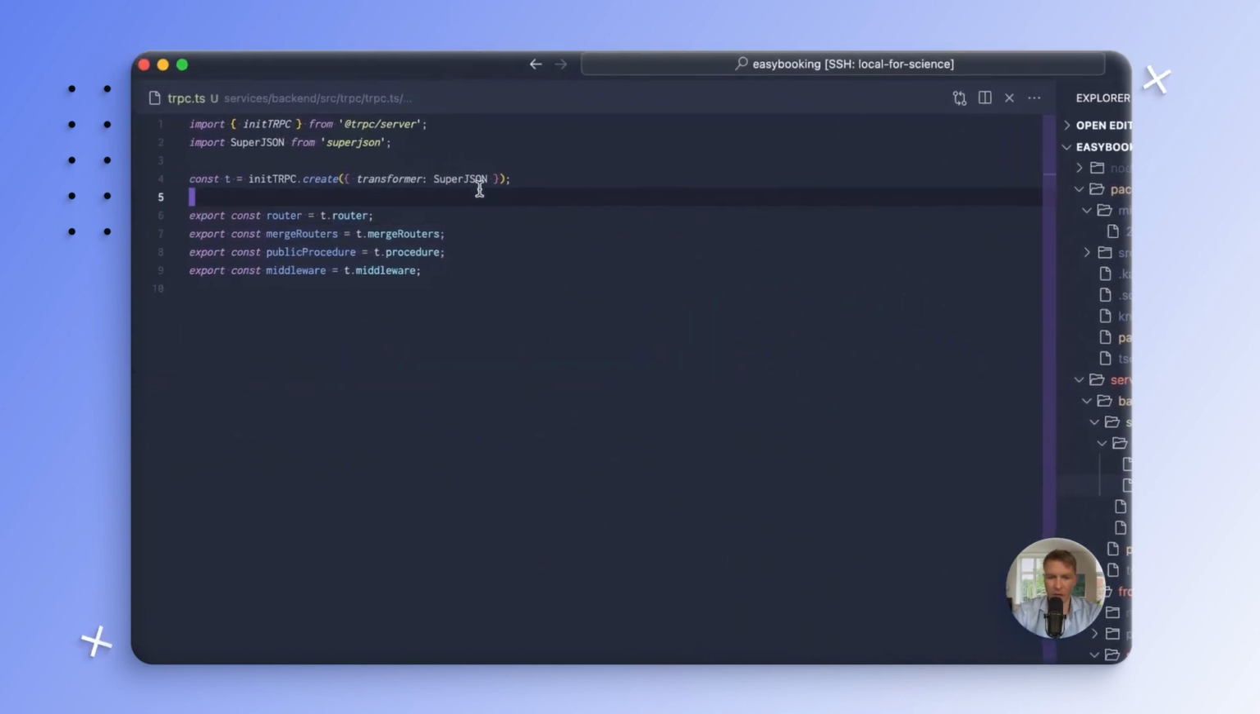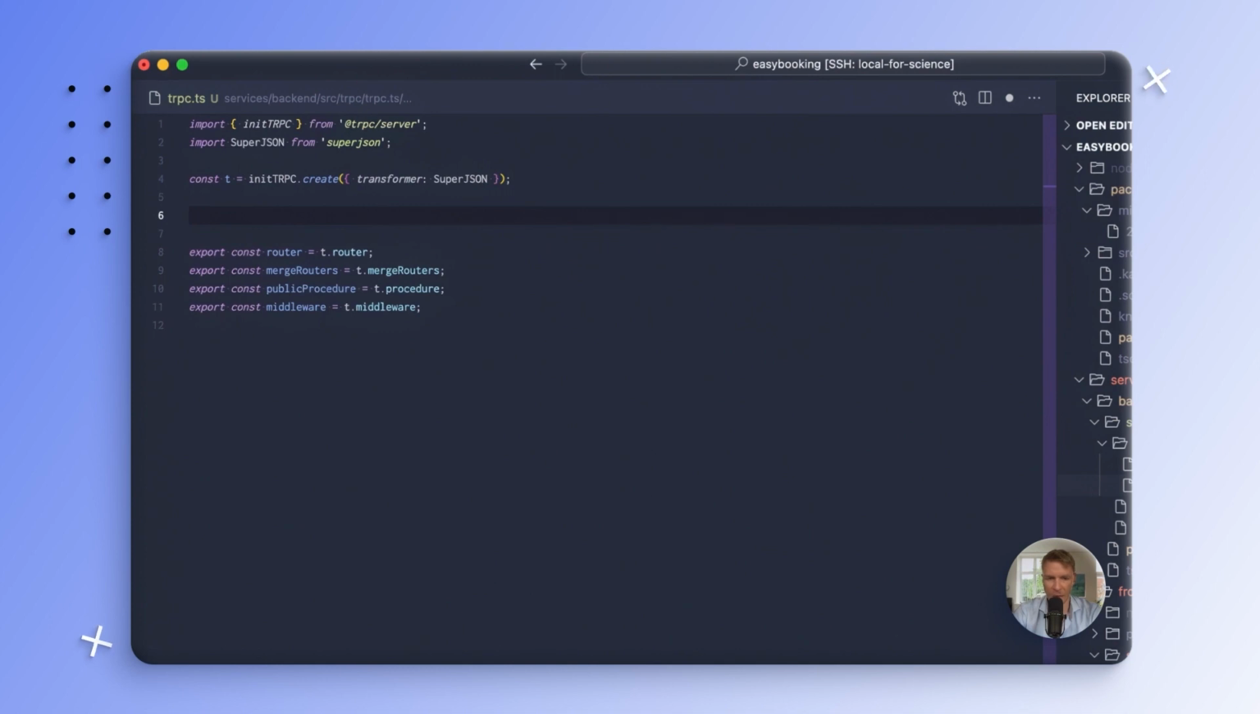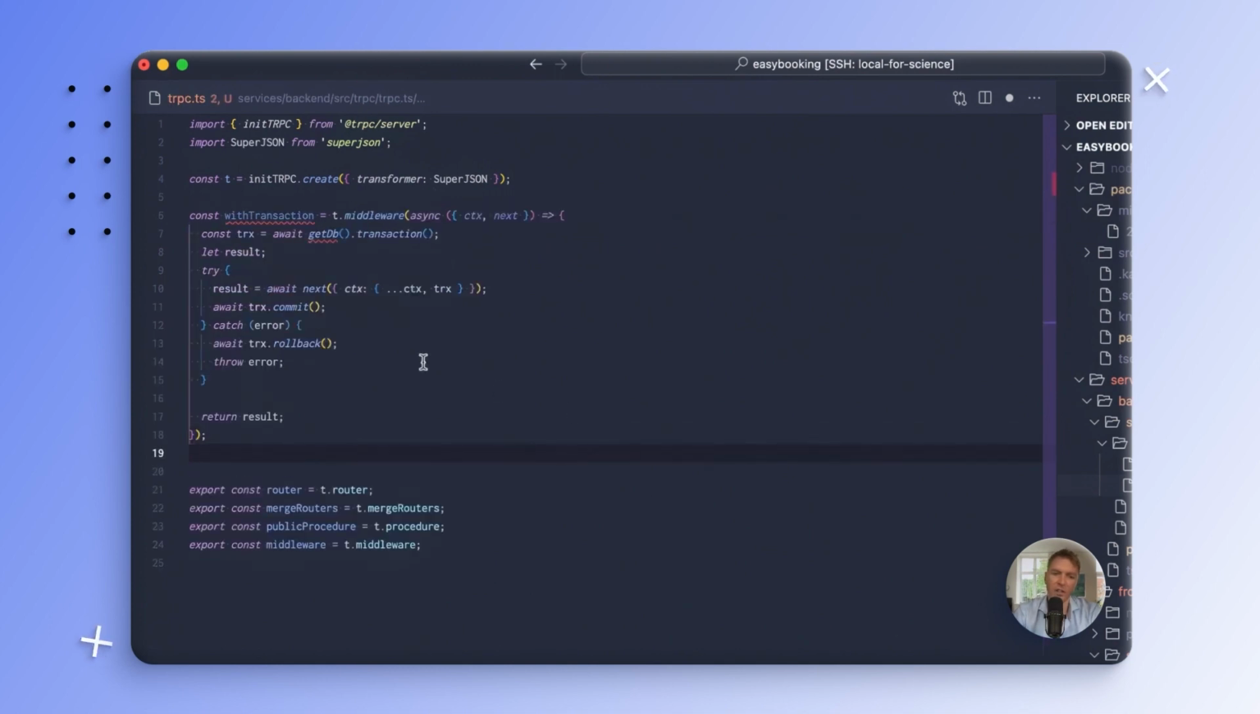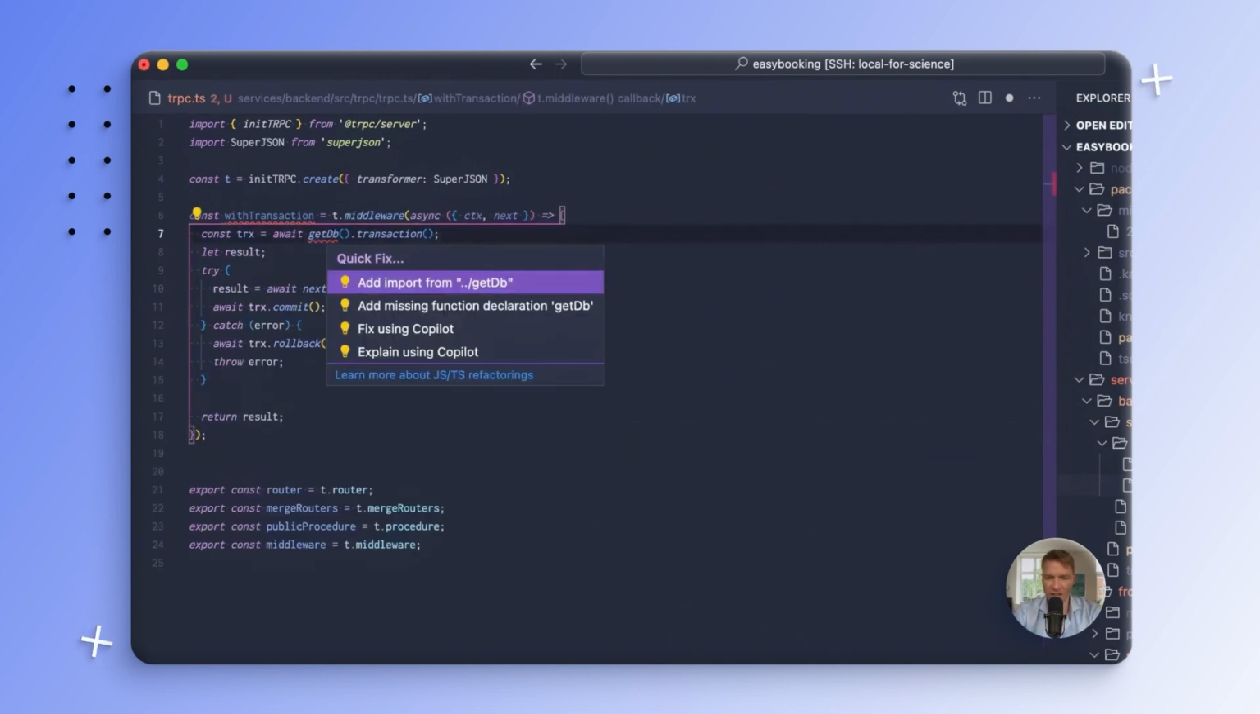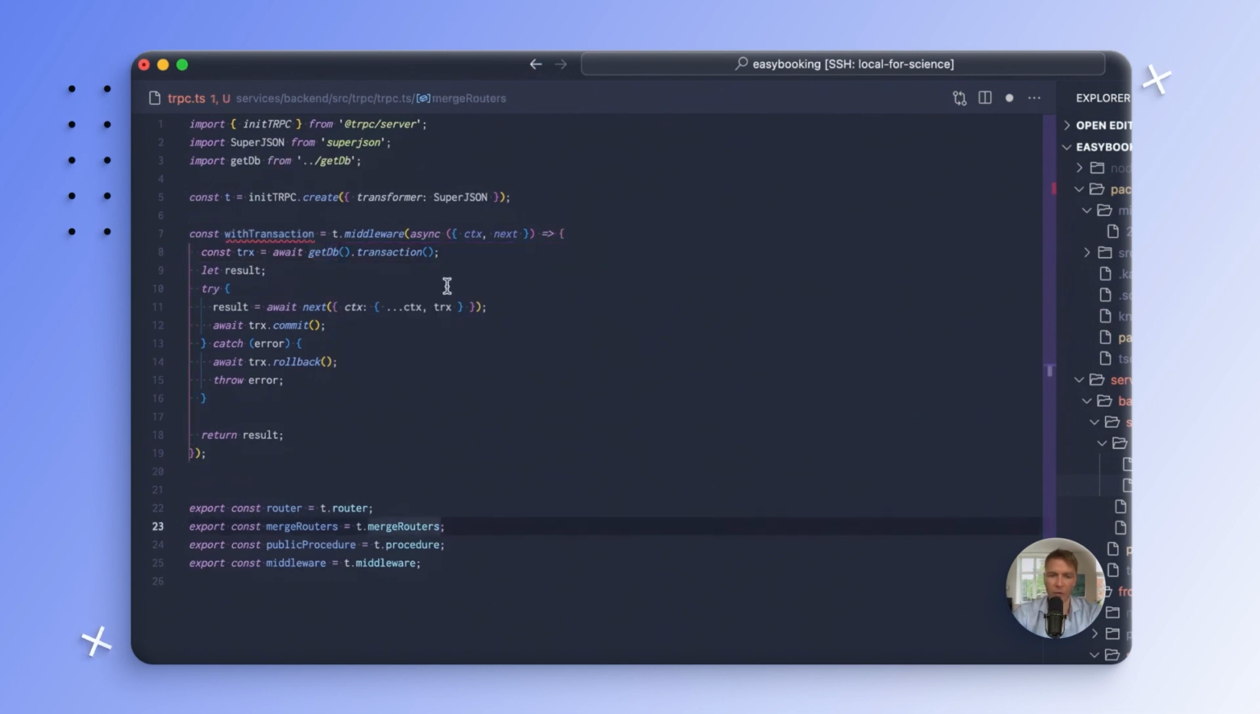If we go into our tRPC file here, and I will just paste this piece of code. So withTransaction is a piece of middleware that will basically establish a transaction. So getDB returns us a Knex instance, and that has a transaction function. So with this, there is now a transaction in place. We will then try and run the next function, which is provided to us.